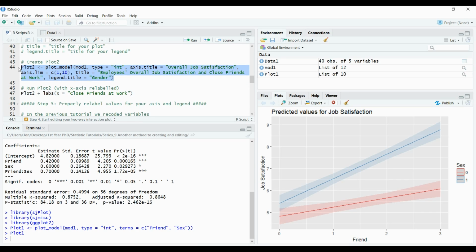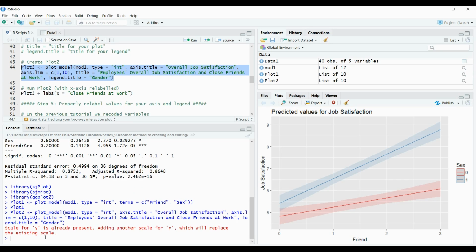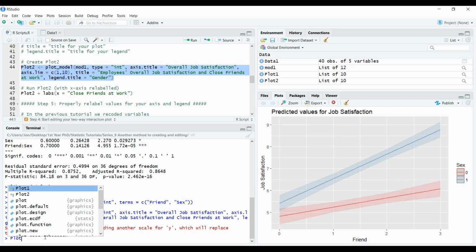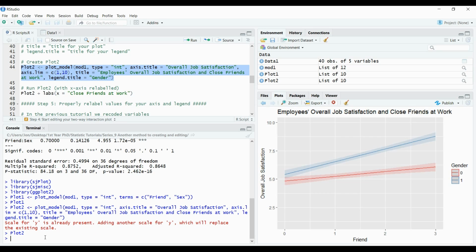Let's run plot 2. We have to actually type plot 2 here. So let's run it. So already you can see some things have been changed. We got our title. We've relabeled our y-axis. We have it ranging from 1 to 10.